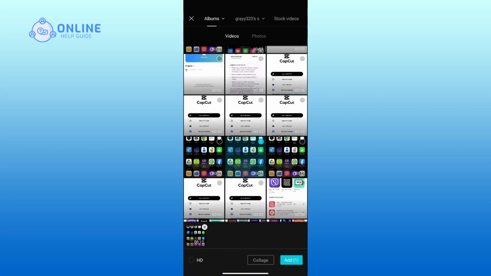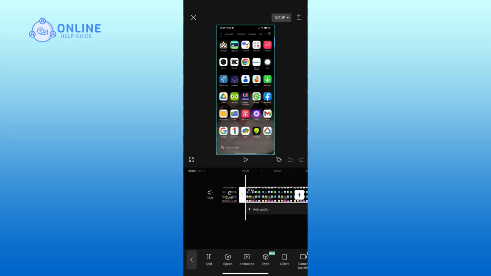You can also select multiple videos to merge them. Then tap on Add button. Here, select the video and just move the white bar till the point you wanna cut it. Then you can move the video to the point where you wanna cut, aligning to the white line.